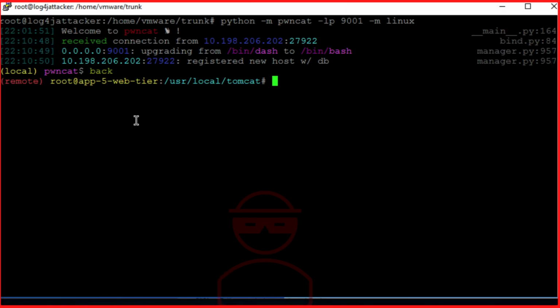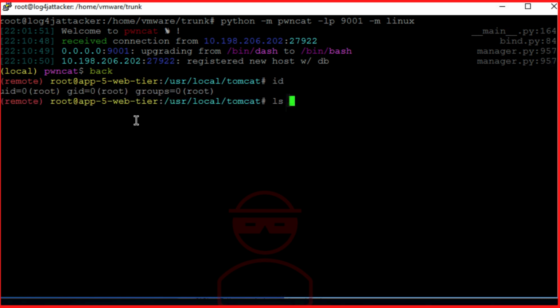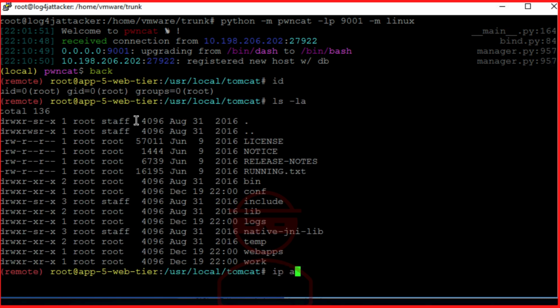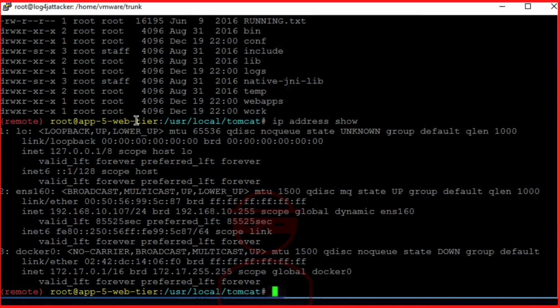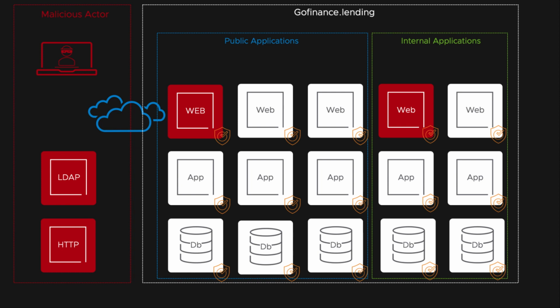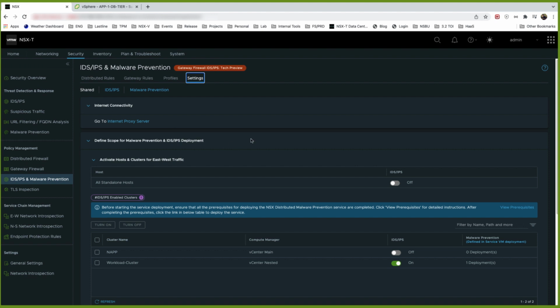I can also interact with this compromised server, and from here I could move further into the network. Now let's see what the NSX distributed IDs and IPs has detected. GoFinance has applied the distributed IDs and IPs in detection-only mode to the VNIC of every workload in their environment.